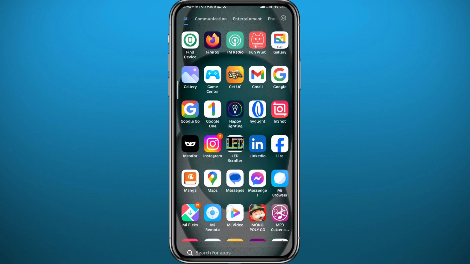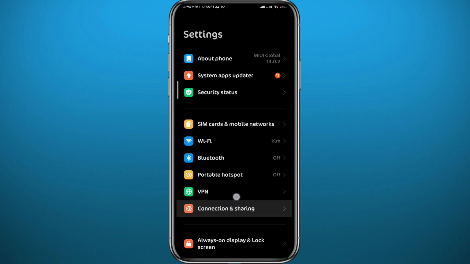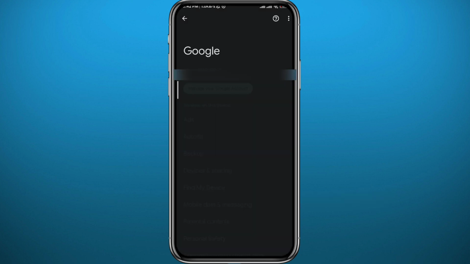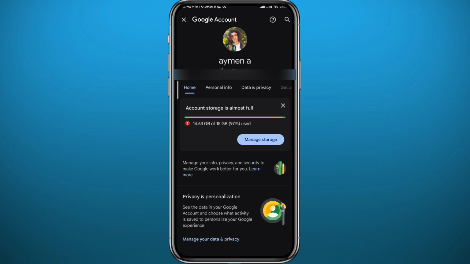First, we need to go to settings. Here we go. Now from settings, scroll down until you find Google right there. And right here, guys, you need to tap on manage your Google account. This one right here. It will take you to this page.